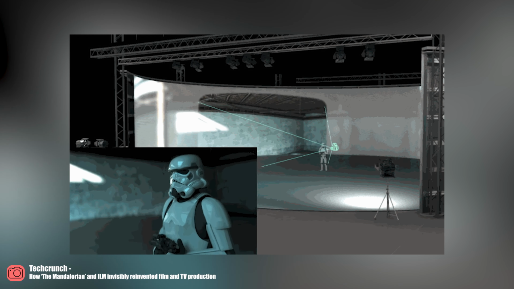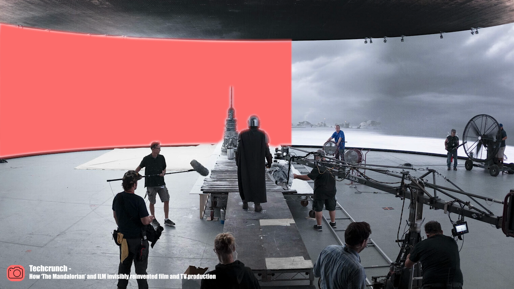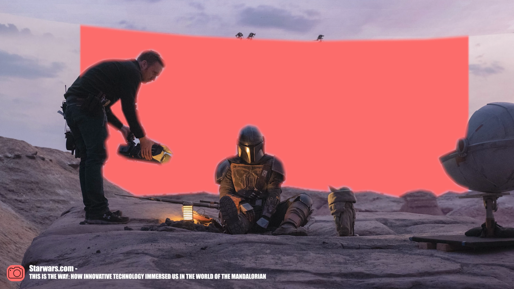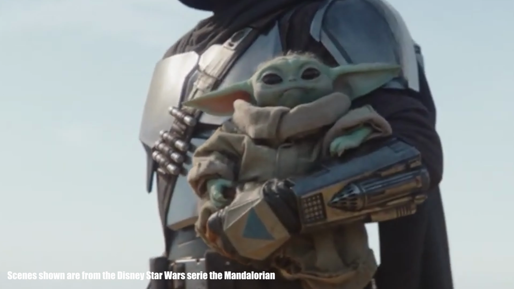The Mandalorian has amazing new technology which they call the volume, with which they remove the need for green screens and make it look like the actors are in the actual scene itself. And of course they have Baby Yoda.